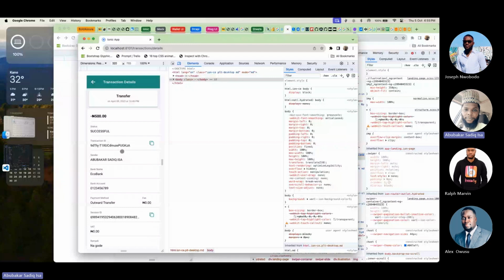There is always going to be a button if there's an issue with the transaction, so that the user can click to report that issue or share the receipt with the relevant parties if it is appropriate. And we have the get statement. I will take you to it in a different view. Then we have the profile here.